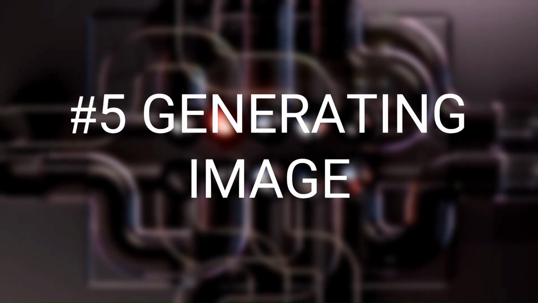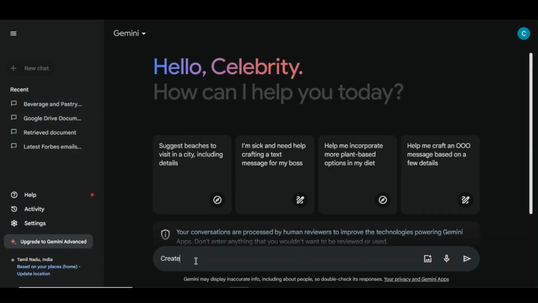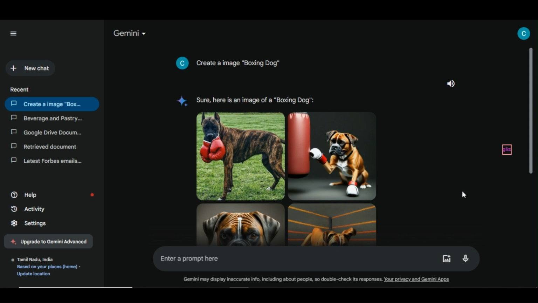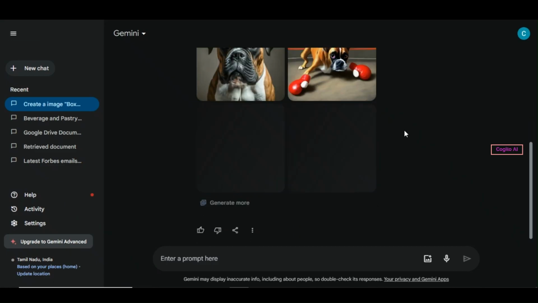Let's move on to generating an image. Click New Chat and start typing from your imagination to create an image. Remember to include the keyword Create an image before your text. Once you're done, click Submit to get the image results. Now you can download or click Regenerate to get another set of images.